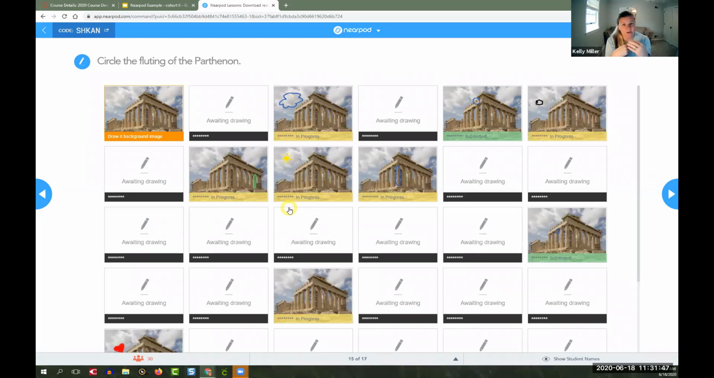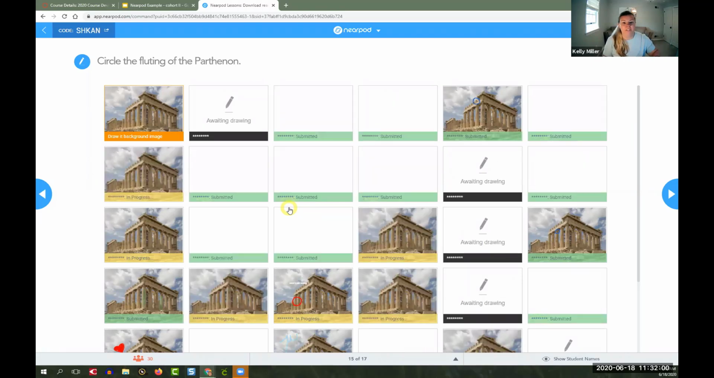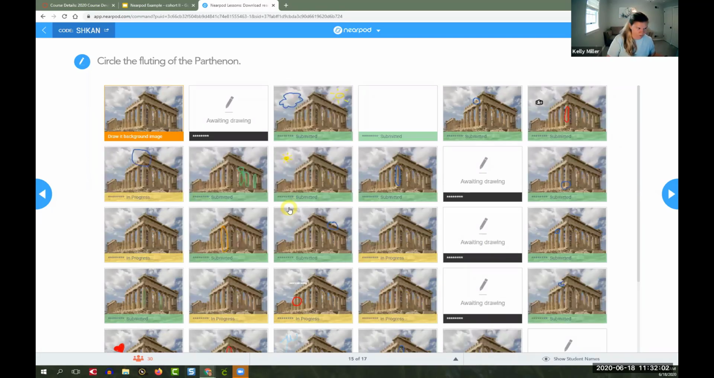And remember, I am not showing student names, but when I get my data, as the instructor, you always will have a student name as part of your data. The reason I'm not showing student names right now is so that my other students in the class don't see who's doing what.